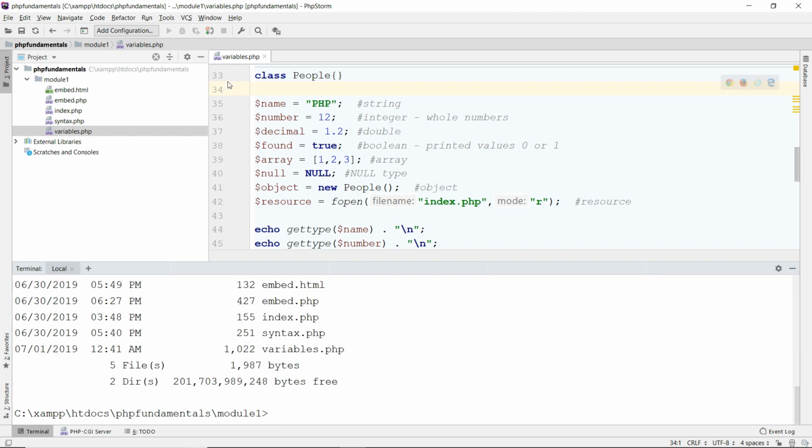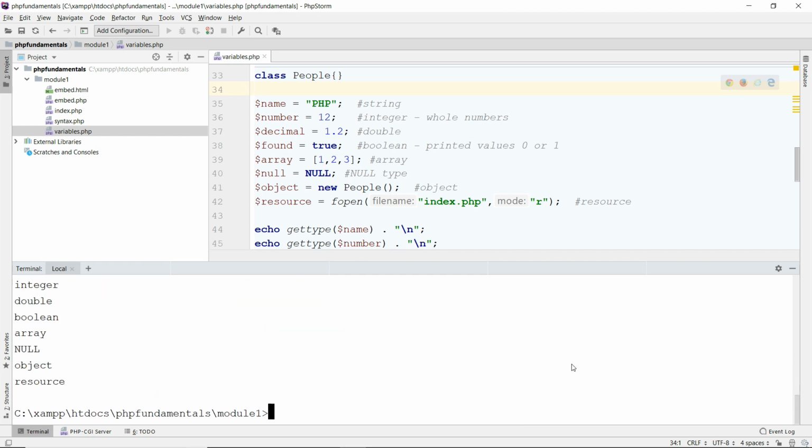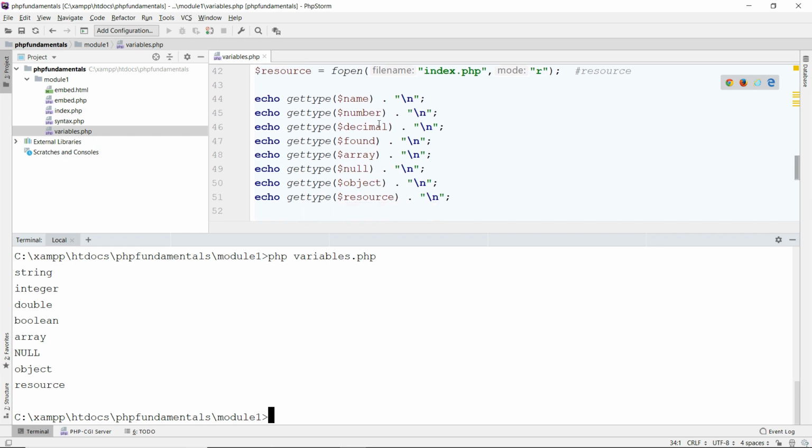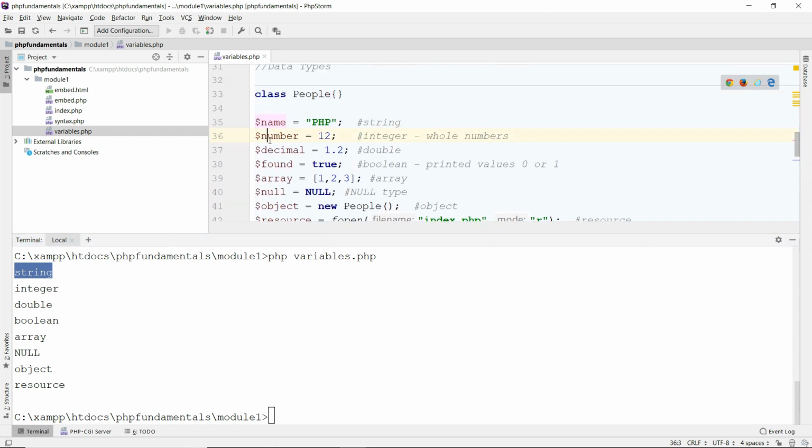So this file is called variables. So I can just say php variables.php. I hit enter, and here we go. You see all the outputs for each of those types. Okay. So the first one is the name. That is what you call a string, right? We said it's a string type. The number is an integer type. Okay. So here decimal, and then the double, Boolean for the found.